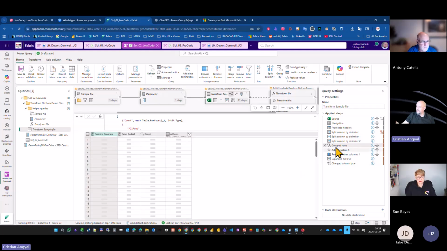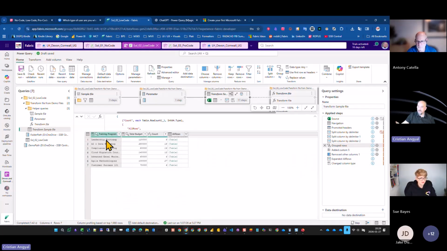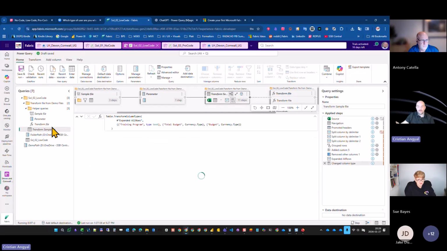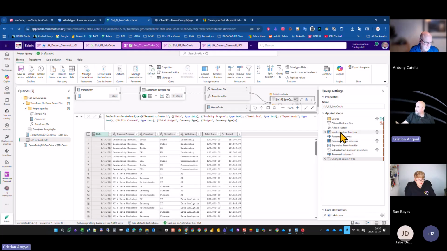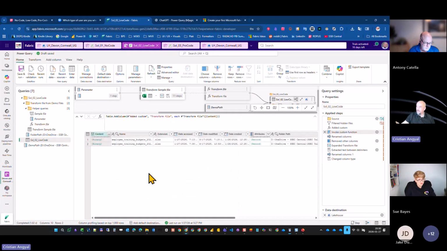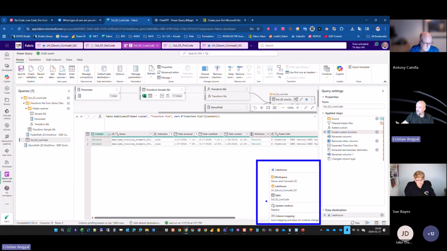Then we'll do the exact same thing. I'm grouping the data by training program and total budget, and I'm adding a custom column, splitting the total budget to the number of records there, and then the same transform file is used here in this step in invoke custom function. And again, I'm setting up the data destination to the same Lakehouse, but if I'm hovering, you will see I'm loading this data to a different table, so we can check them afterwards.